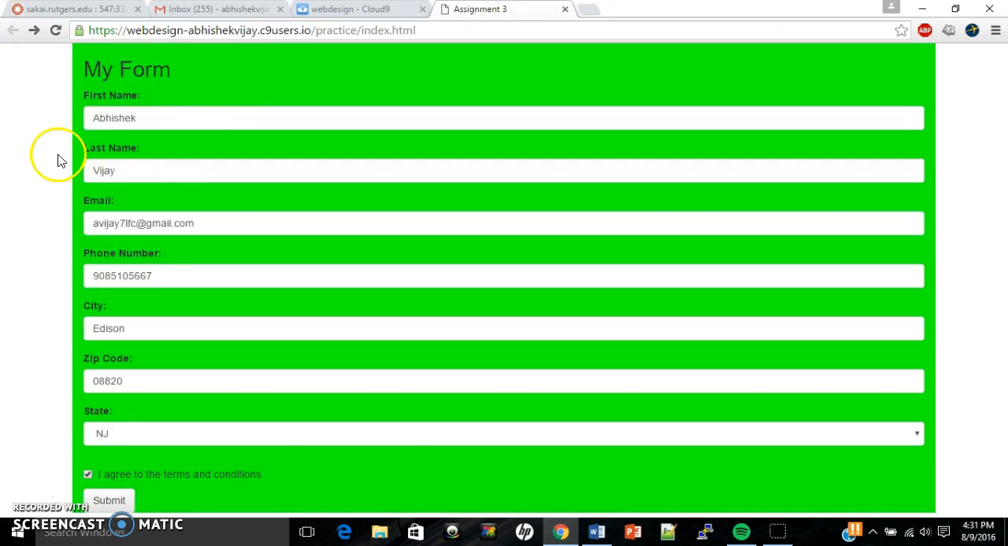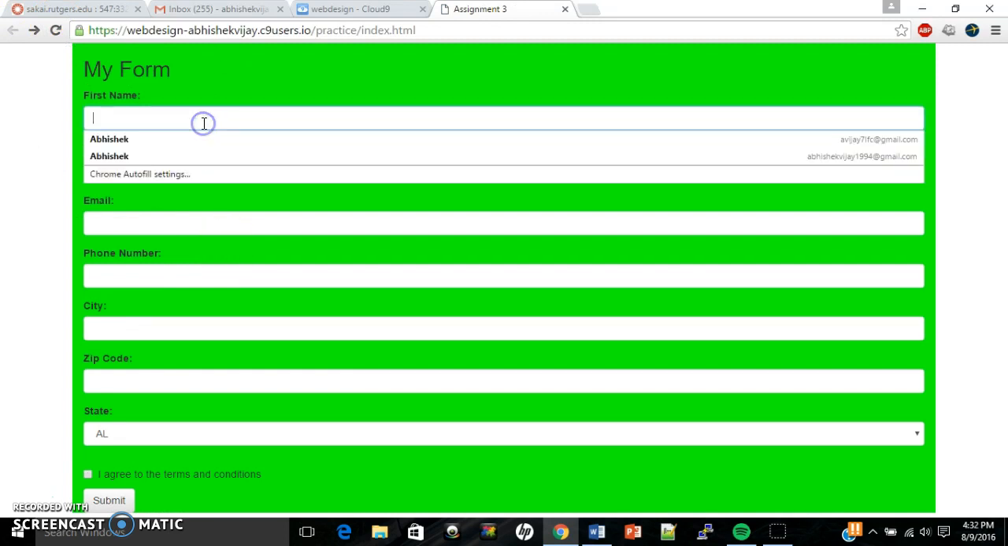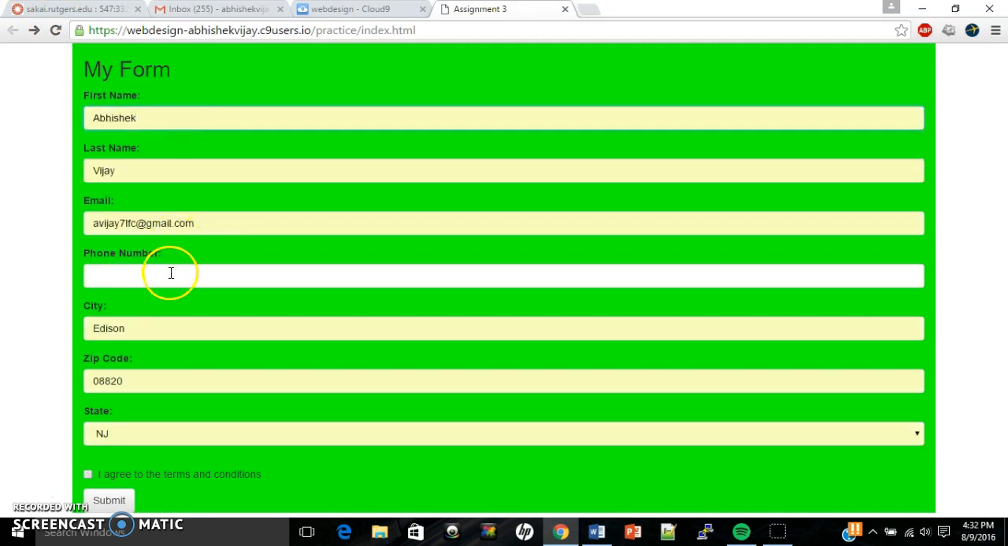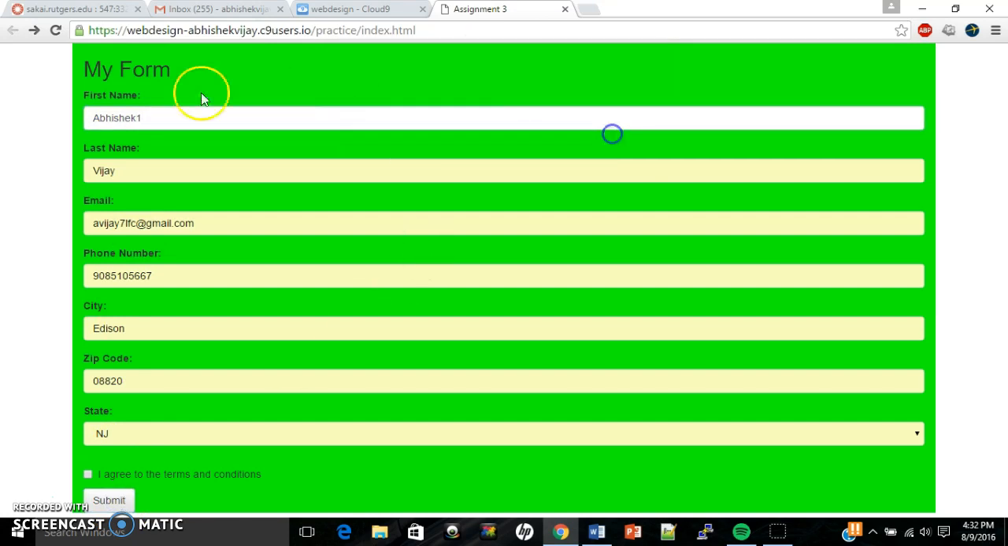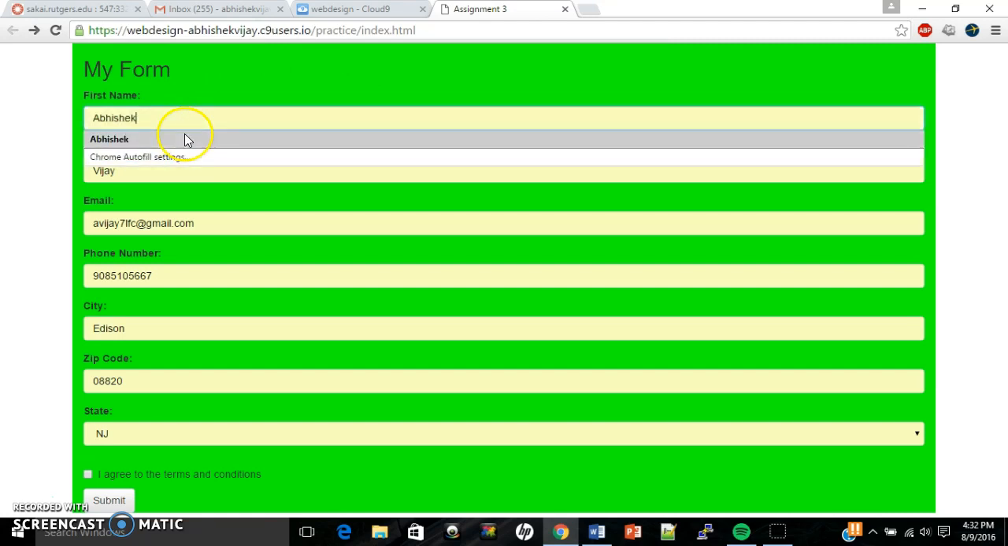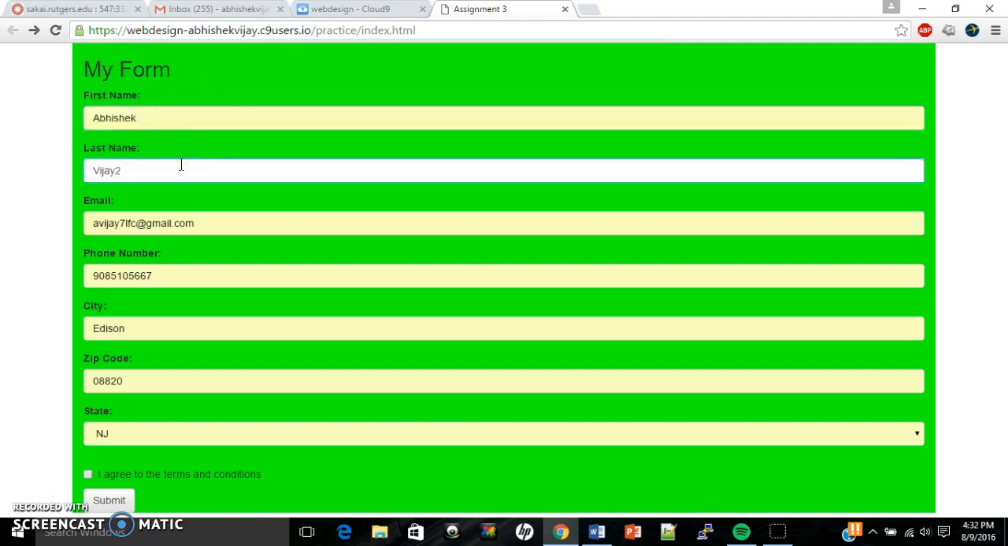So let's try fooling around with stuff that shouldn't go through. Well, first name obviously is just letters, uppercase or lowercase. So I'll add a number to my name. That should not go through. So it says fix the following errors. Please enter a valid first name. So that won't work. Same thing with last name.